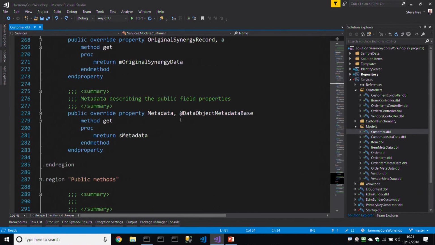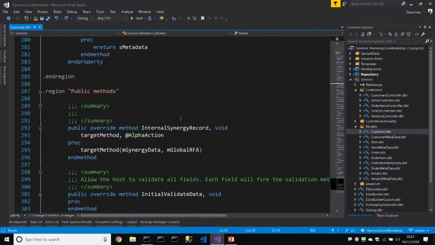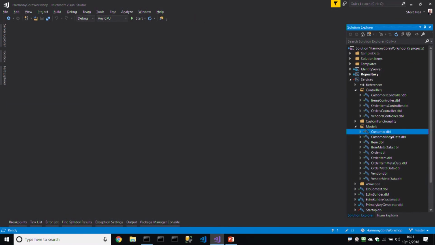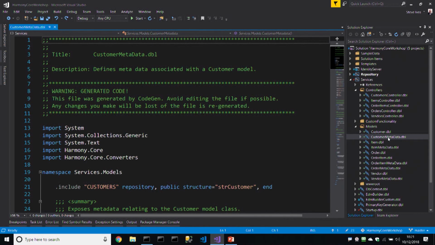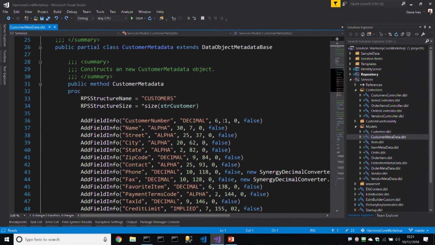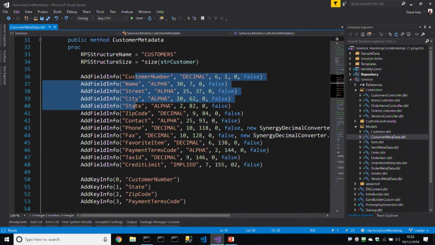Okay, the bulk of it is just those properties. So the metadata classes: alongside each model class, there is a metadata class. And the metadata class's job is to describe the model in more detail to the entity framework. The kind of things we see in the metadata are a reference to the original structure name in the repository, the size of the structure, and a description of each field that's available.